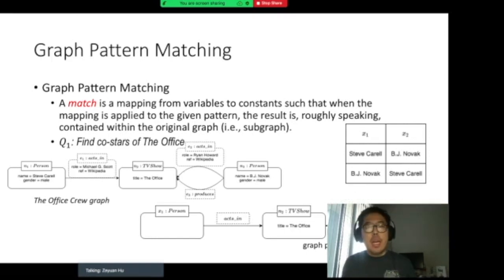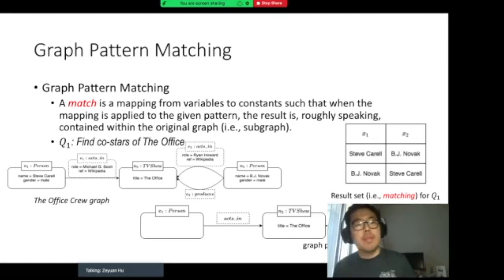Let's first talk about graph pattern matching. A match is a mapping from variables to constants, such that when the mapping is applied to the given pattern, the result is, roughly speaking, contained within the original graph. Or you can say that the pattern is a subgraph. For instance, we want to find the co-stars of The Office, and we have exactly the same property graph, the office crew graph, as we showed earlier.